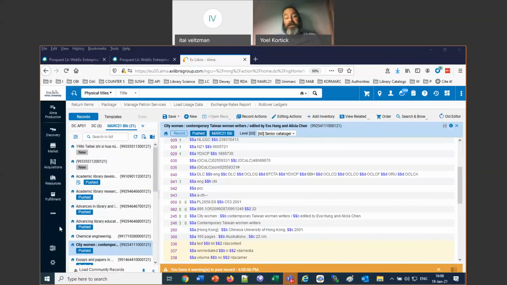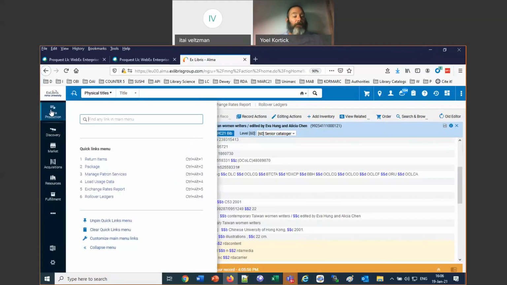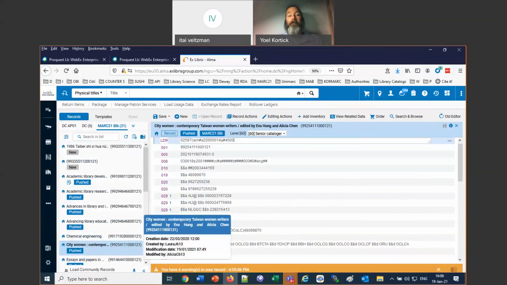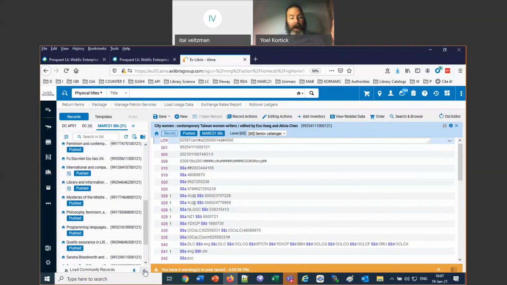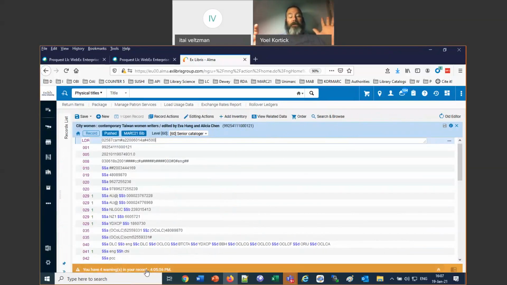So we'll save some space there. I'll come here to the search and manage Alma links on the top left, collapse the menu, and now that's collapsed and we've got a little more room. Now, if I want a lot more room, I can also collapse the navigation pane here on the left. So here on the bottom, I'm going to click where it says collapse records list. And now that's collapsed. So now I've got a lot of room just for the metadata editor.